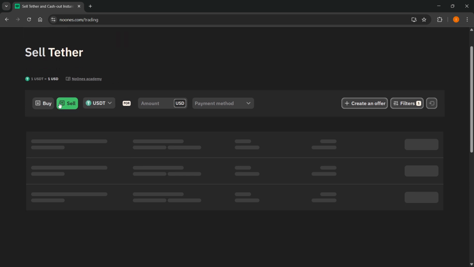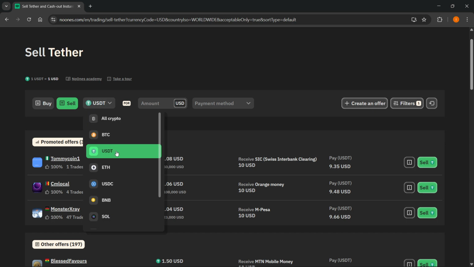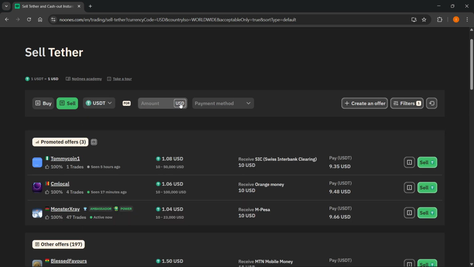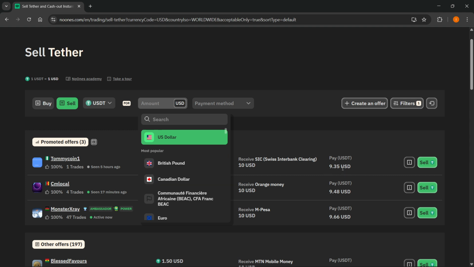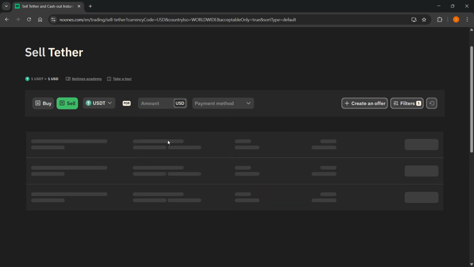And then all you have to do here is select sell here, so not buy but sell. And then for the currency, you want to select USDT. And then of course here you want to select your currency you want your results to be displayed in. So I'm going to do US dollar over here.